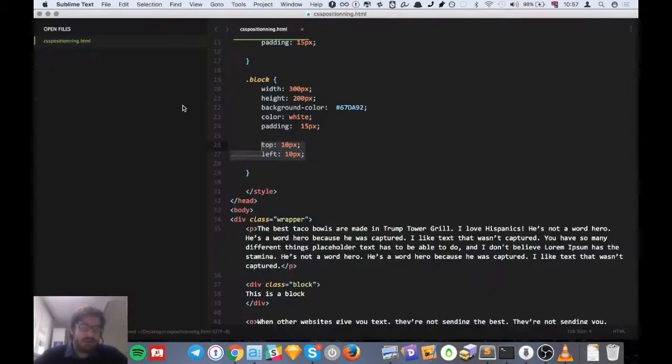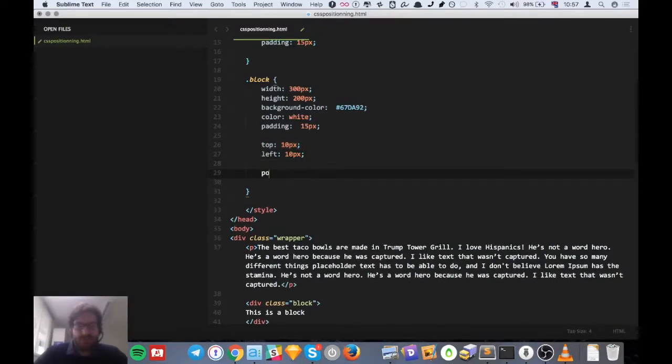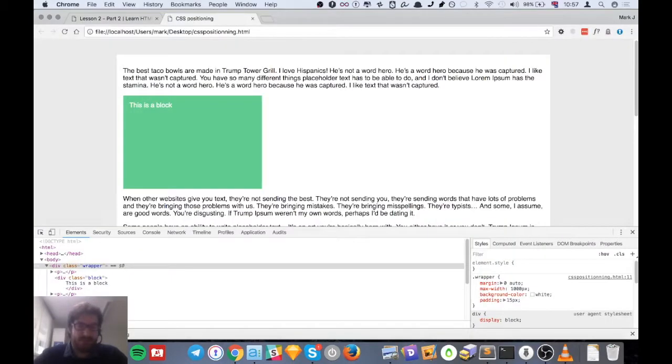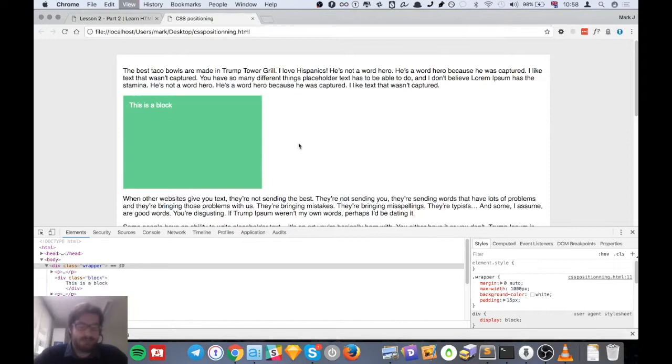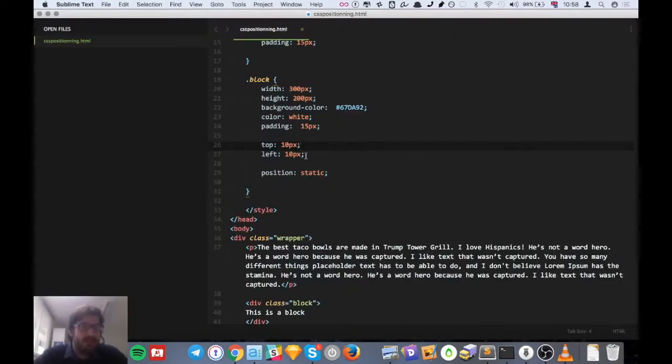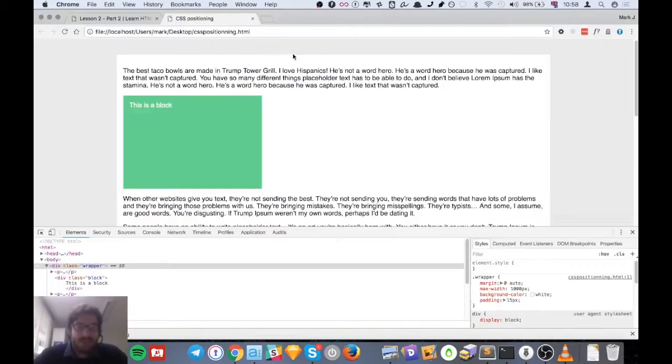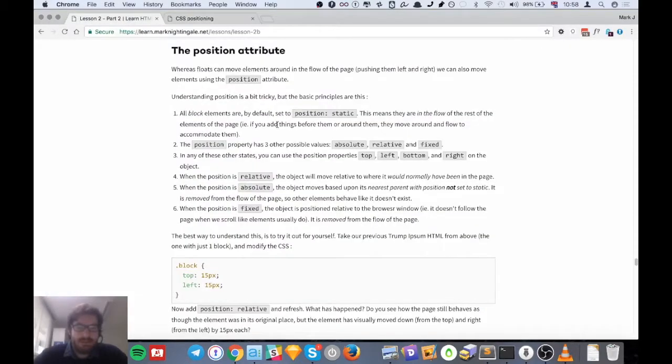This is because any element which has the default position value, which is position static, and that's the default setting for all elements in HTML, will ignore the top and left properties that are set because the position is static in the sense it won't move on the page. There are three other values we're going to look at for position. We have absolute, relative, and fixed.